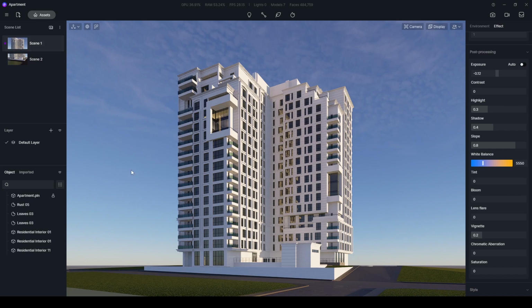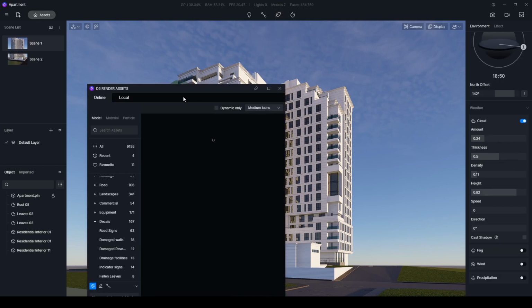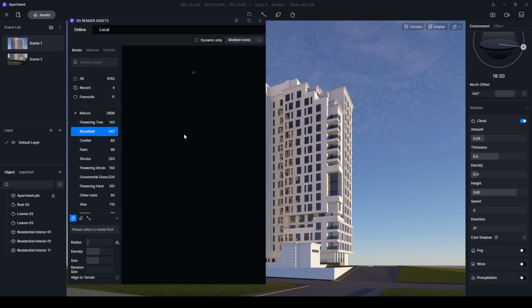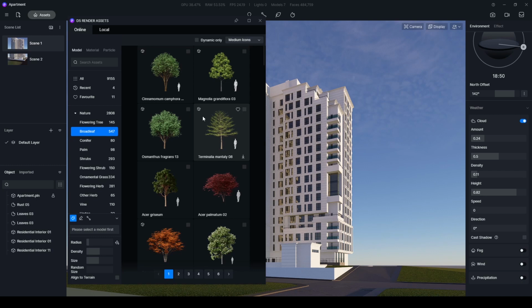Okay, now the next step is going to be placing our trees and cars. For the trees, we are going to use the tree brush. From the upper side of the window, we will click these tools and click this brush. And we will locate our nature, maybe broadleaf, and we will select some trees. Maybe let's try this one, I don't know. Let's just download it. I want to test it with you. There we go. We have downloaded it.